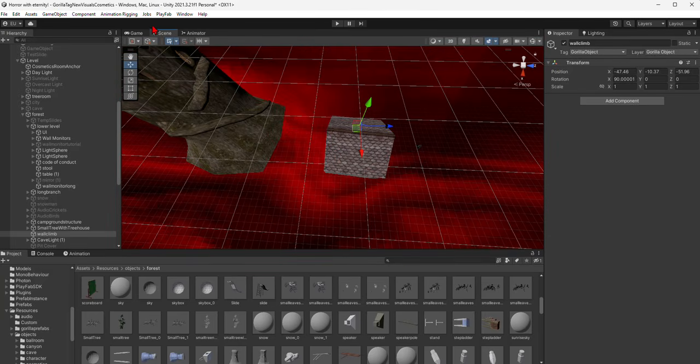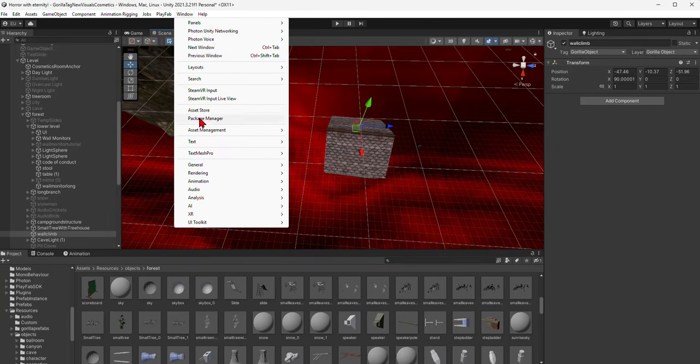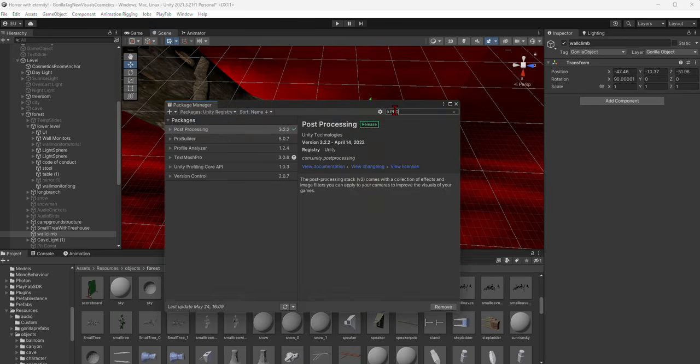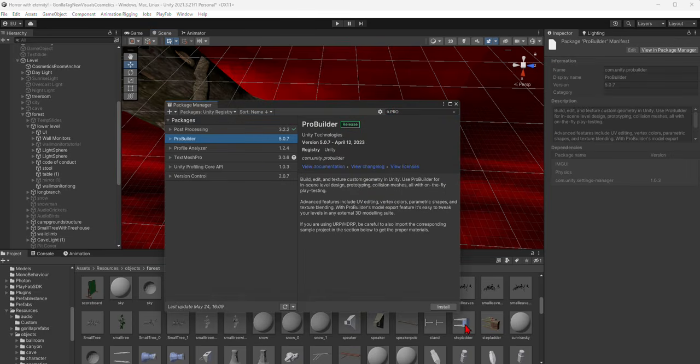Then you're going to have to install Pro Builder. So go to here, Package Manager, search for Pro, and click Pro Builder. Then click Install. If your PC's slow, it may take up to 2 minutes. If your PC's fast, it should take a minute or less.